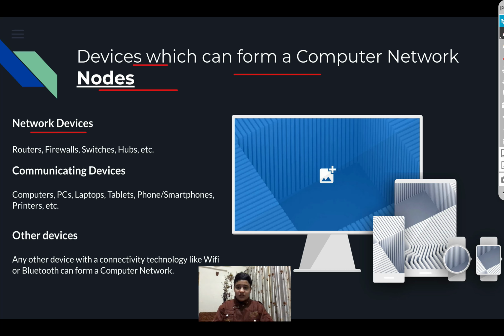First of all, network devices are the ones which provide the network connectivity for two computer devices. For example, you have routers, firewalls, switches, hubs, etc. These connect to the computer network to form a network of two devices which have to connect but can't connect because they don't have that particular network technology which is being provided by the switch, hub, firewall, or router.